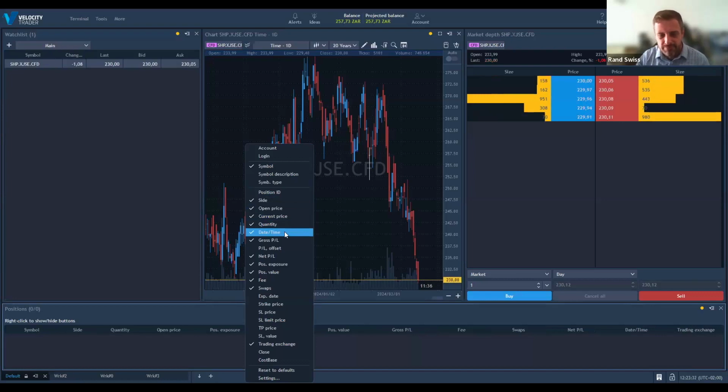Date and time, you can choose. It just shows you when you opened your trade. I like to keep that there. Gross profit or loss. What is your profit or loss before fees? Naturally, net profit or loss, same deal, just after fees.